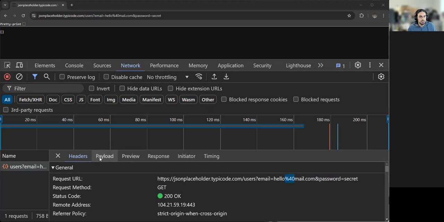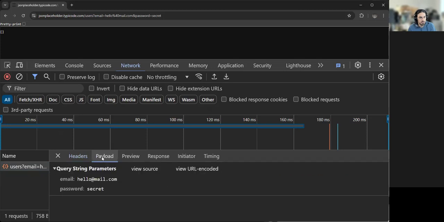And if you click payload here, this is a very nice feature from the DevTools. It allows you to debug or investigate this submission of the form. You can see the email was hello@mail.com, password was this. If you click view URL encoded, you can see that the @ becomes this %40. And when you decode, it goes back to @.